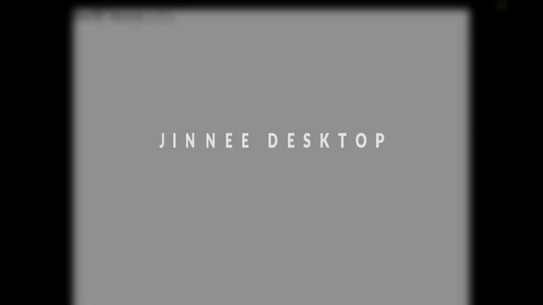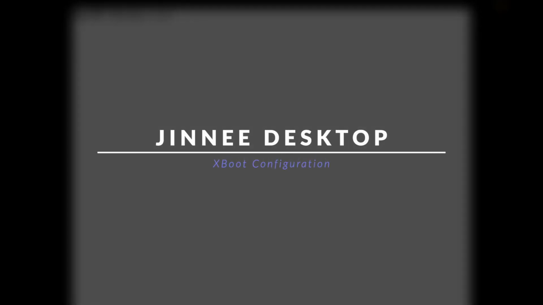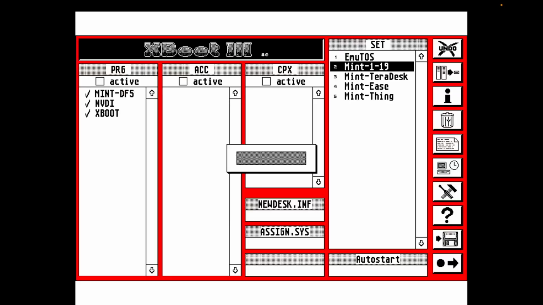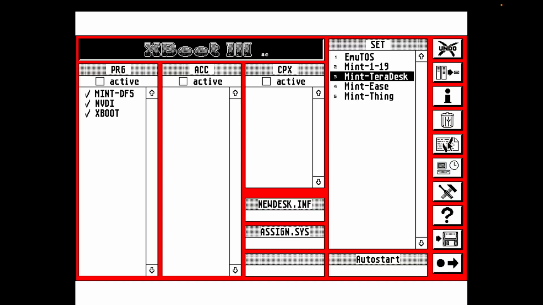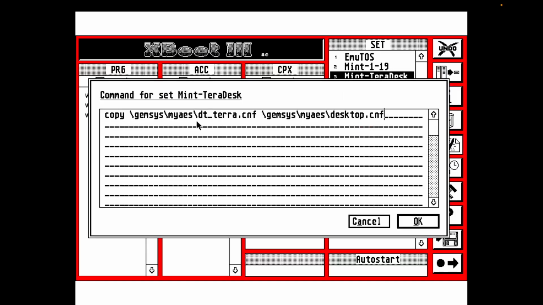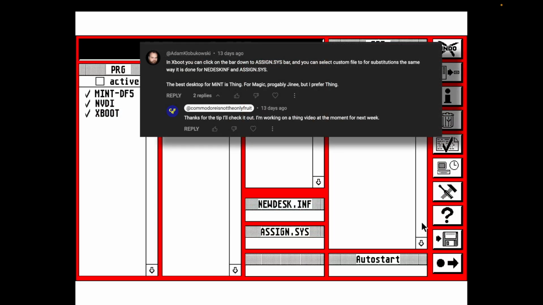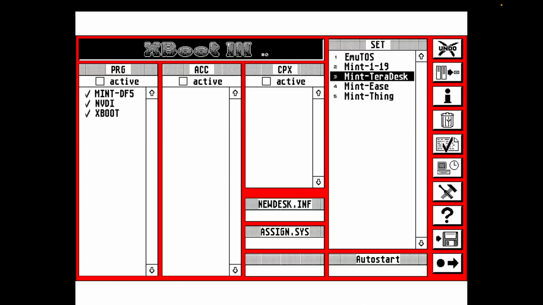I promised earlier some sort of exciting Xboot configuration knowledge. So let's configure Xboot to allow us to boot into Jinnee as an option, as we have for the previous ones. So in previous desktops, we created a script for the Xboot set that said, copy the config for this desktop over the top of desktop.cnf. And I was doing that quite happily. It seemed to be working quite well. Then channel viewer Adam mentioned there's a really neat trick. Now, I knew that you could have alternatives for your new desk.inf file and your assign.sys file on a set-by-set basis. But he pointed out that there's a blank entry.